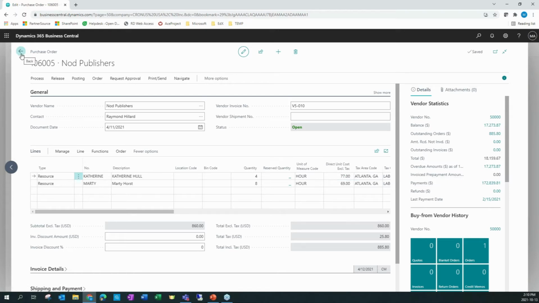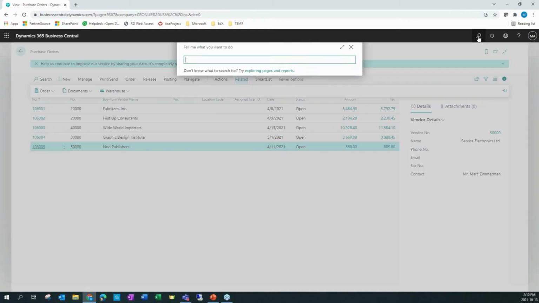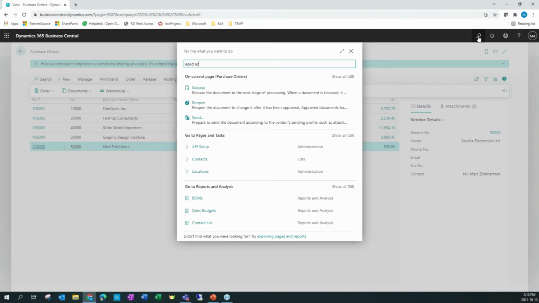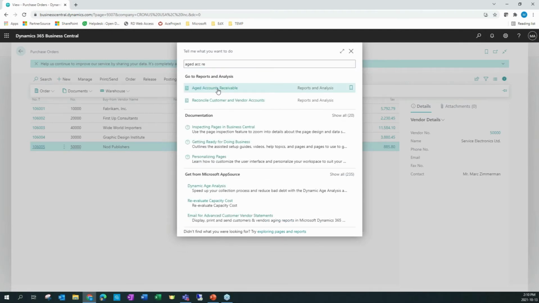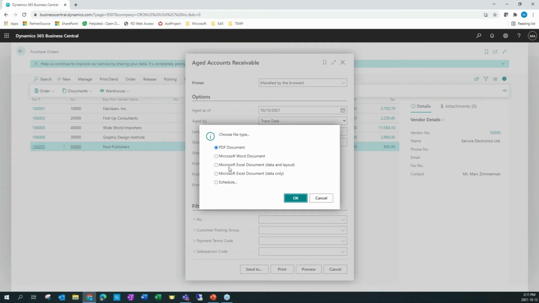Another option that you have, and I'm going to grab a report to be able to show you that option. I'm going to go to the aged accounts receivable. When you look at a report, you have a new option when you use the send to. You will notice that for Excel, you have the standard one with data and layout. This is the option that you currently had that will send a report, with all the report formatting included, to Excel. But you also have an option to send to Excel the data only.